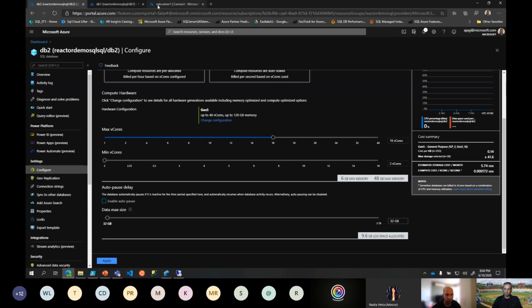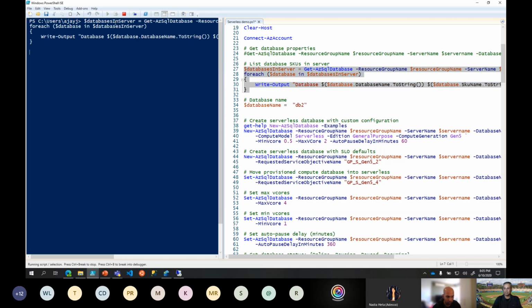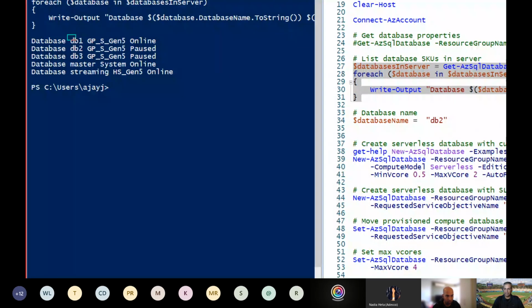Now, I already have created a couple of databases. So let's look at a couple of other characteristics of the serverless. Here I have a PowerShell script. I'm going to go ahead and run this script to list all the databases in my service. And you can see here on the left side when this query finishes that I have one database, which S here indicates serverless.